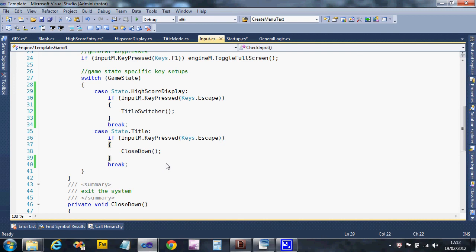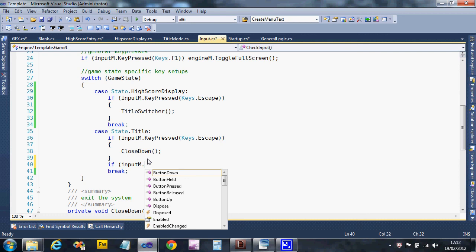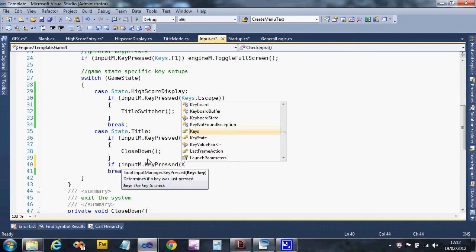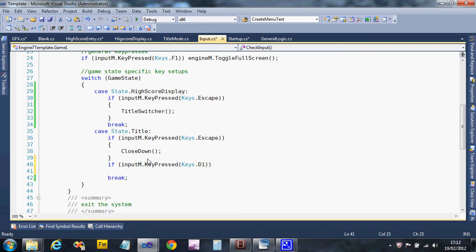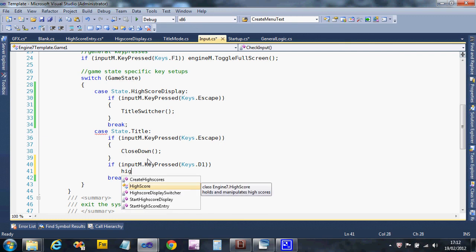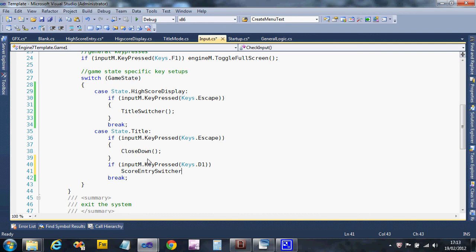Okay, so I'm going back to input.cs. In my title screen, I'm just going to say if input manager dot key pressed keys dot D1. I'm using D1, you might want to use a different key. So if they press 1 to start a game, I'm going to go to the, what did I call it? Score entry switcher. That was it. So I'm going to run that subroutine. Just put the braces in to tidy it up.